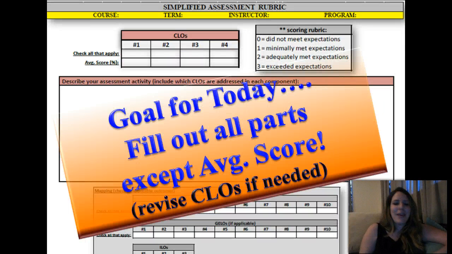So your goal for today, you've all received now both an electronic and a hard copy of the Simplified Assessment Rubric form. Your goal today is to fill it out. Fill out every part of this form except for the average scores. Those will come in your second workshop after you've already implemented your assessment activity. But today you're going to revise your CLOs if needed and come up with your authentic assessment activity, which are directly tied into those CLOs so that you'll be assessing all your CLOs at once. You're going to check off where they map to at the PLO level and the ILO level, and if it's a GE course, also the GELO level. And turn in a copy to us electronically. We'll take care of the rest.